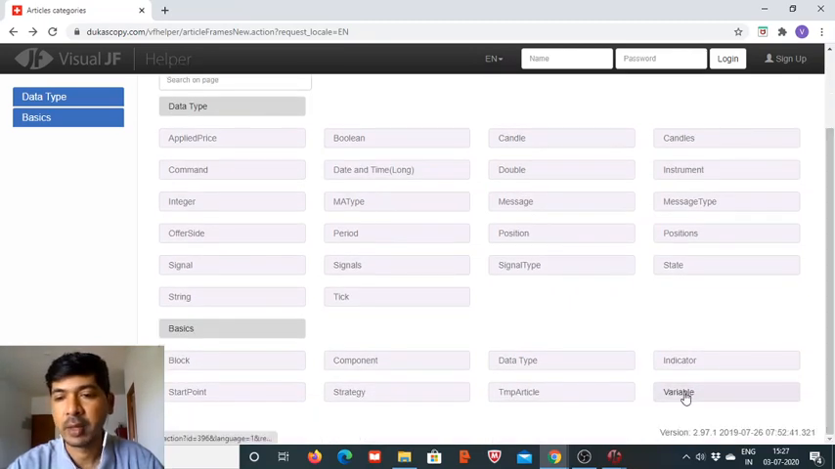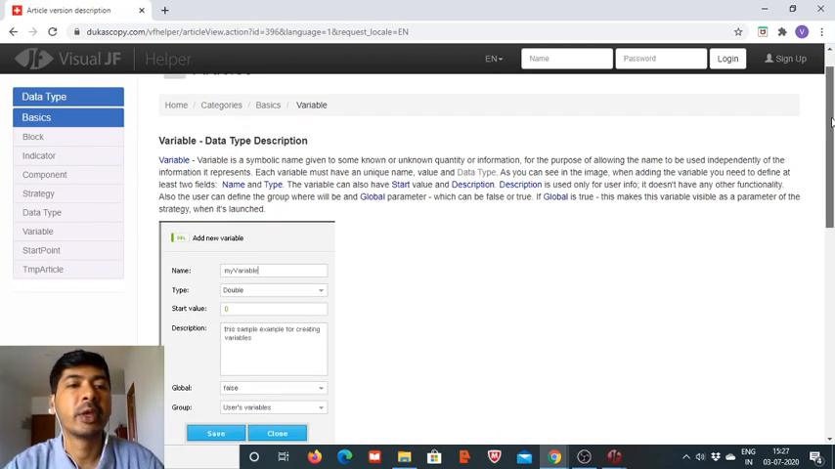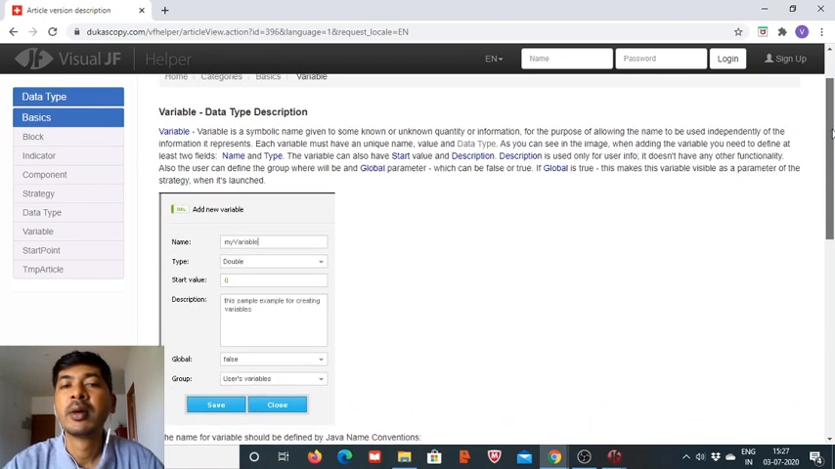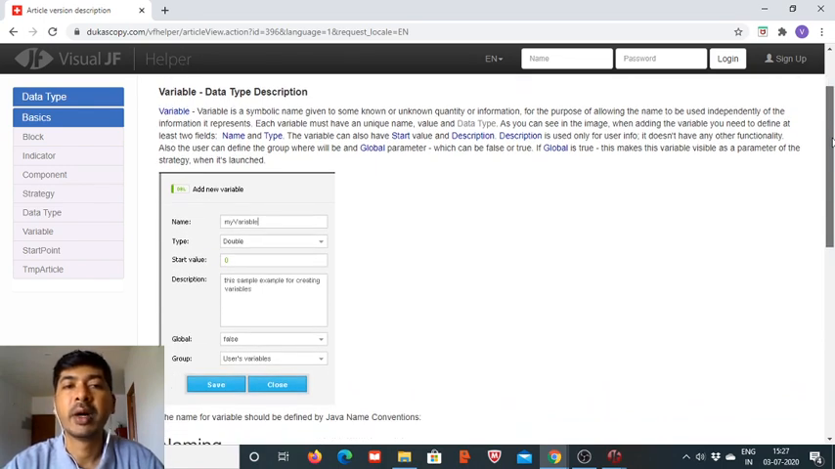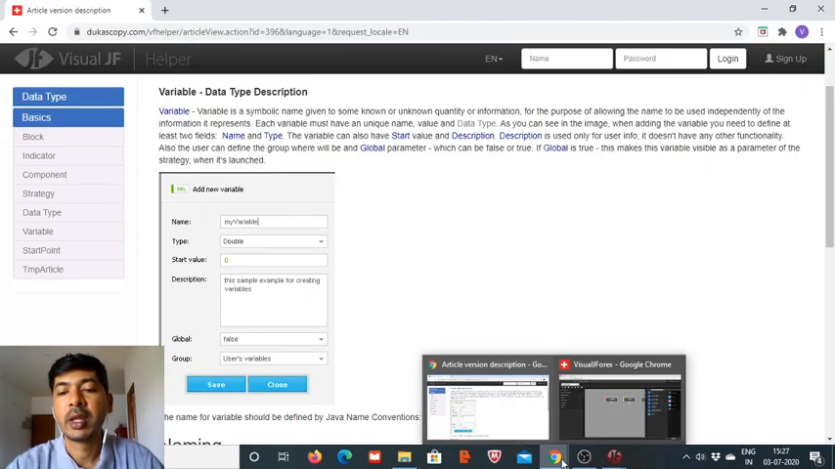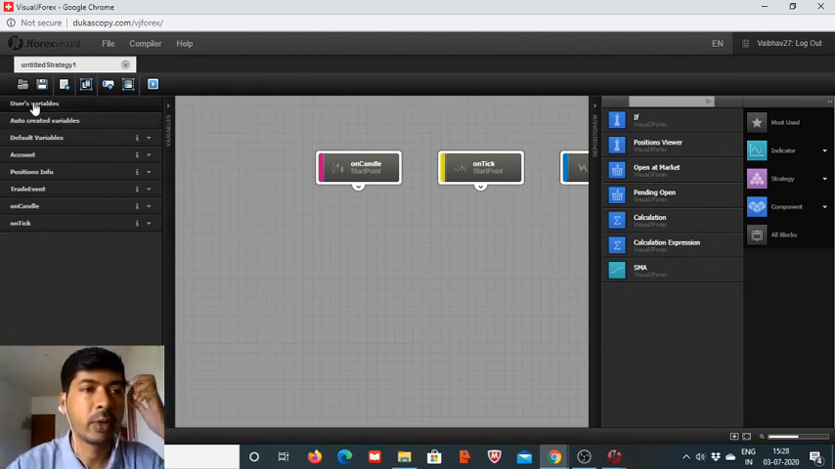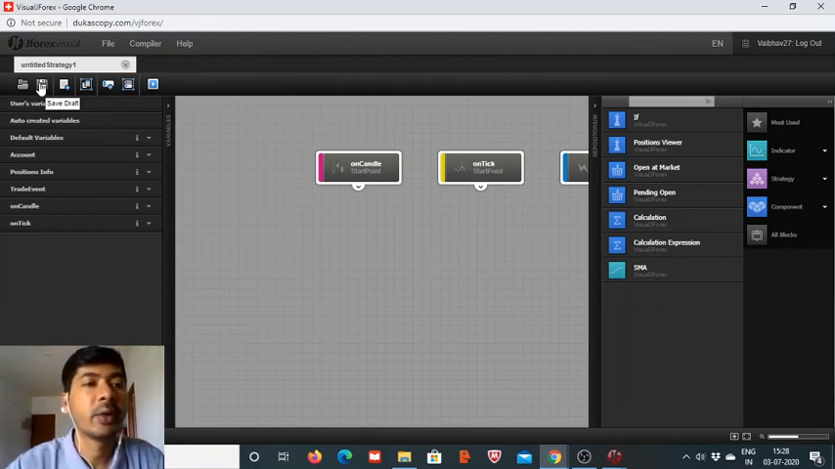Now here comes the variable. So here the variable is, you can say, a symbol given to a known or unknown quantity or information, and we will be creating many variables. Many of the variables will get created on their own. So you have both kinds of variables, user variables and auto-created variables. User variables are those variables which you create on your own.